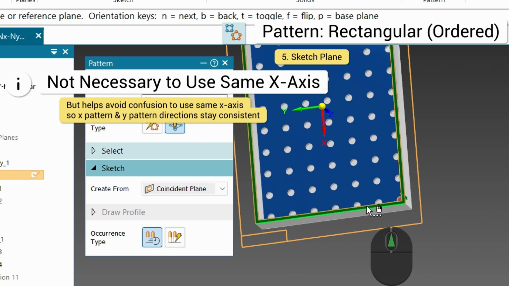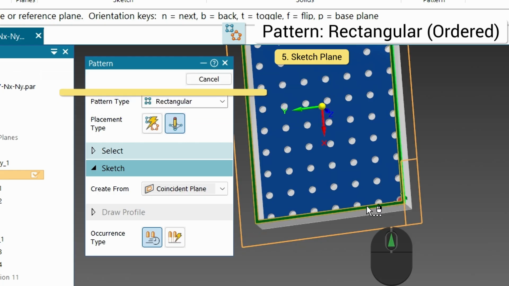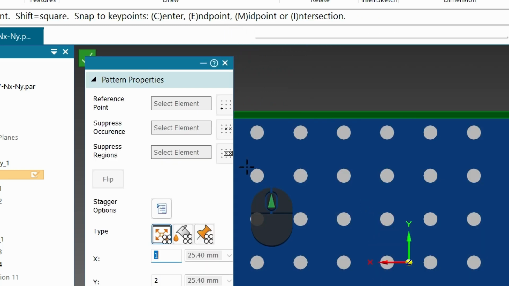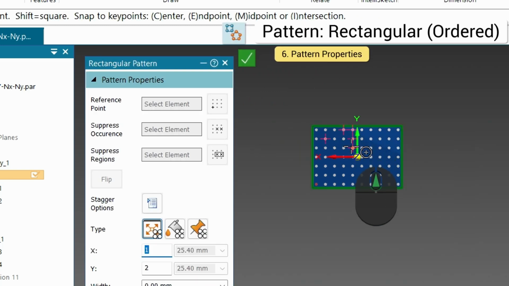But we can also fine-tune which edge we want to use as our x-axis. So I can press the B key to move the selection of our x-axis clockwise, or the N key. Each time I press it, it moves to the next line, moving anti-clockwise. So now we have highlighted an x-axis that is parallel to the x-axis of our base coordinate system. I'm just going to click on that face to accept that. And now we have a sketch plane for our pattern.